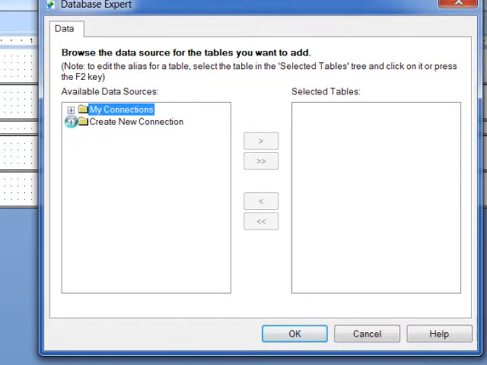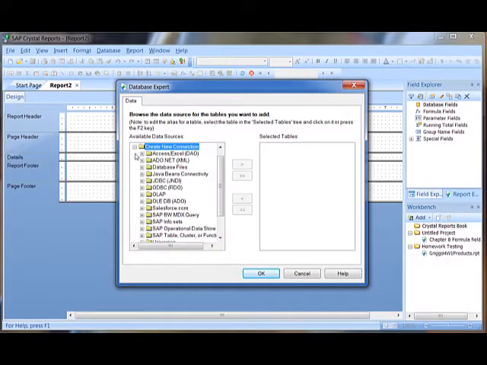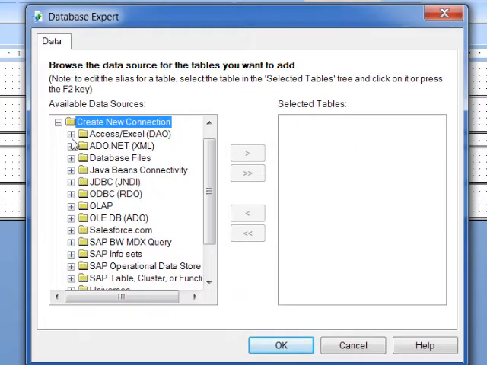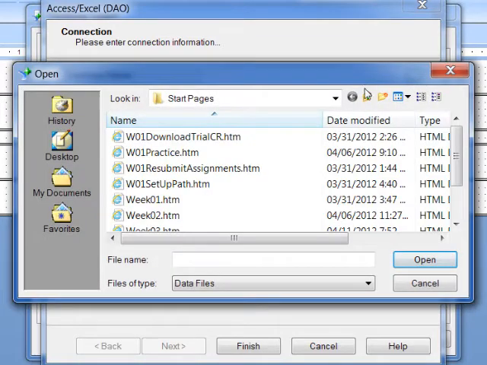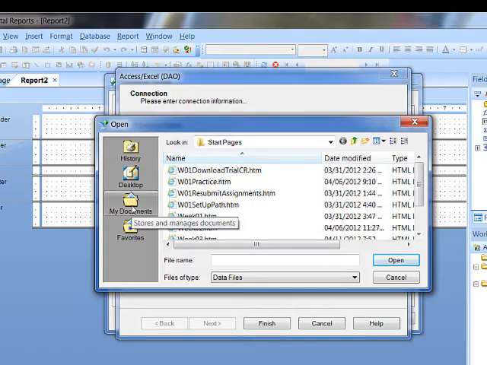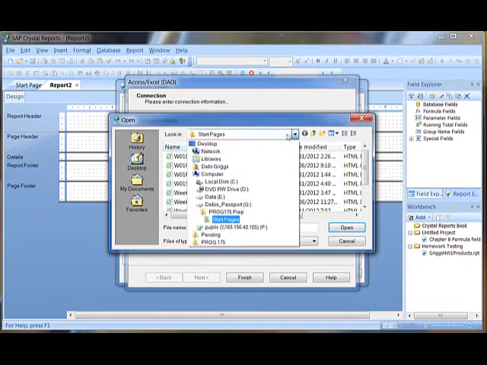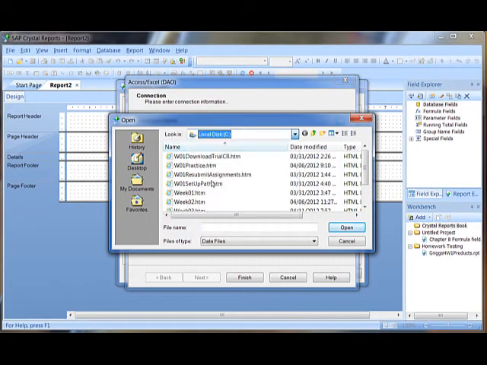Click the plus sign in front of Create New Connection. We will be connecting to our regular data source, which is the Crystal Extreme. That is an Access database. I'll click the plus sign in front of Access. Database name. Now I'm going to click the Build button at the end and go out to my data source, which is on my C drive.